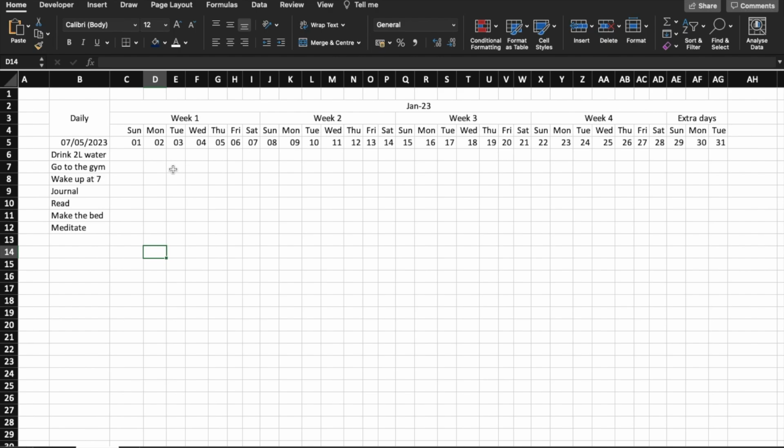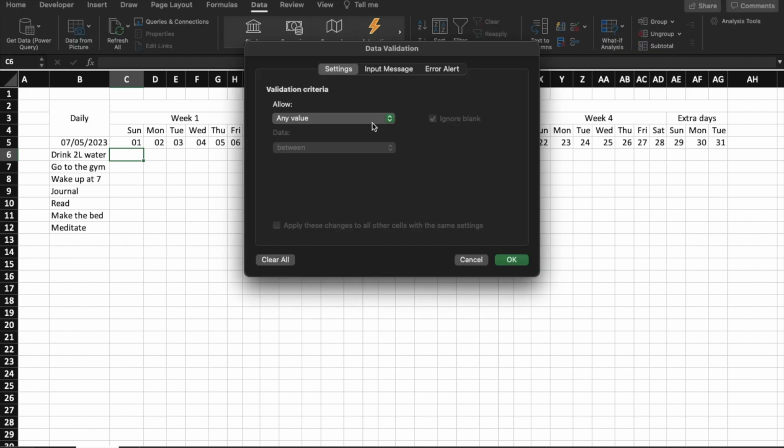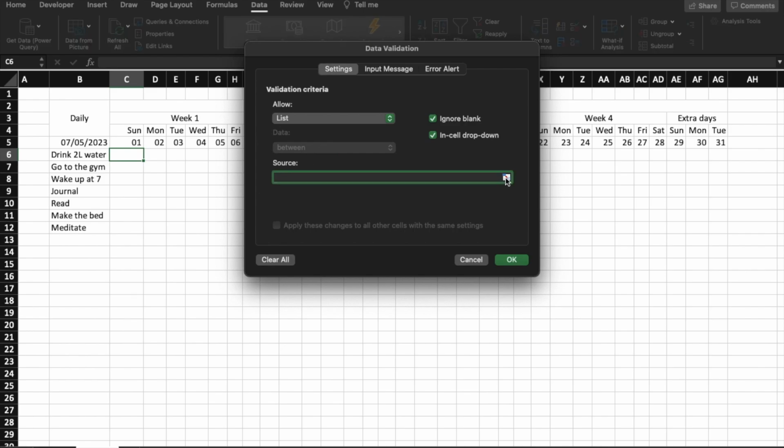So the goal now is to create the crosses. So what I want to do is be able to select in this cell and say if I did it or not. For that, it's going to be actually quite simple. We're going to go into data, and we're going to create, as you can see right here, a data validation. It's going to be a list. So you select list, and then source. We don't really have any source, but we can create one.